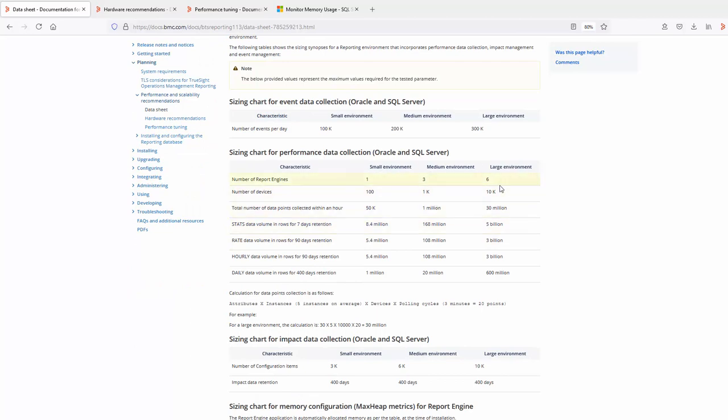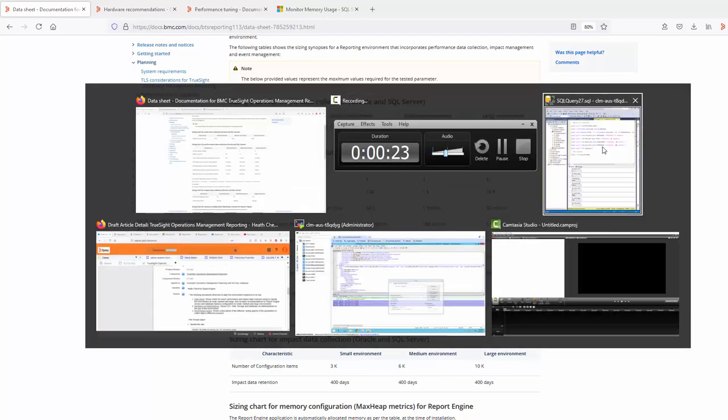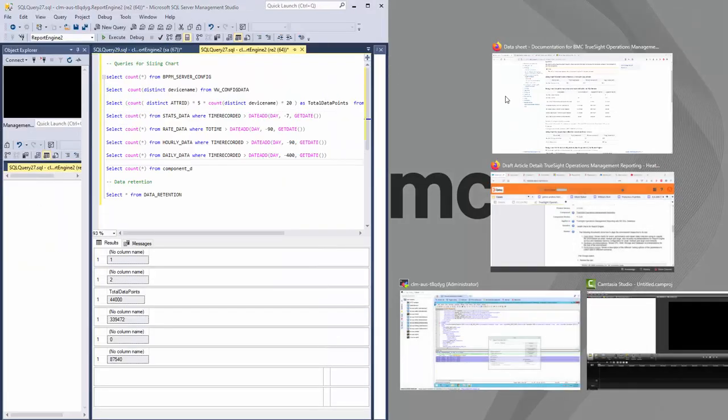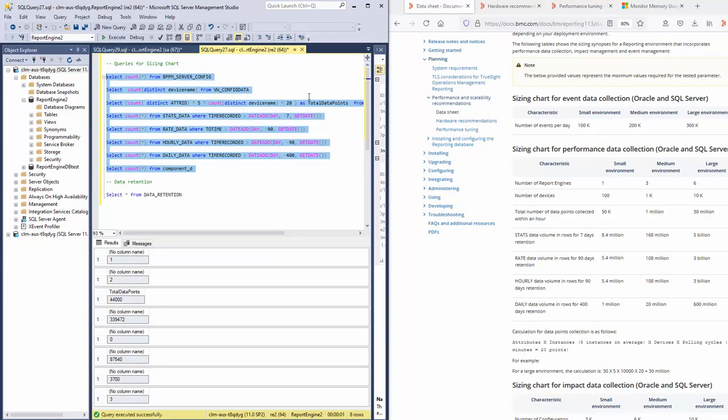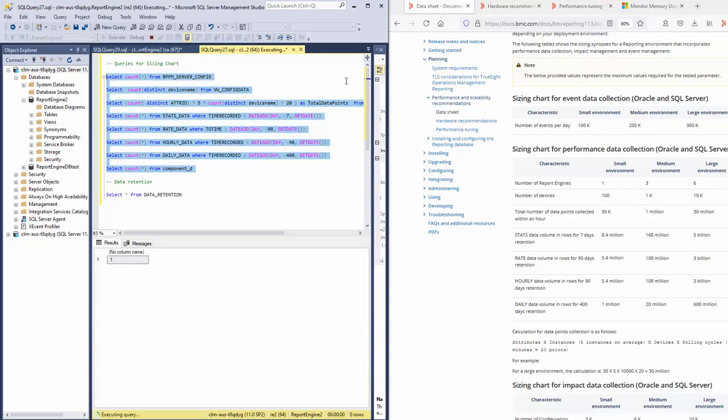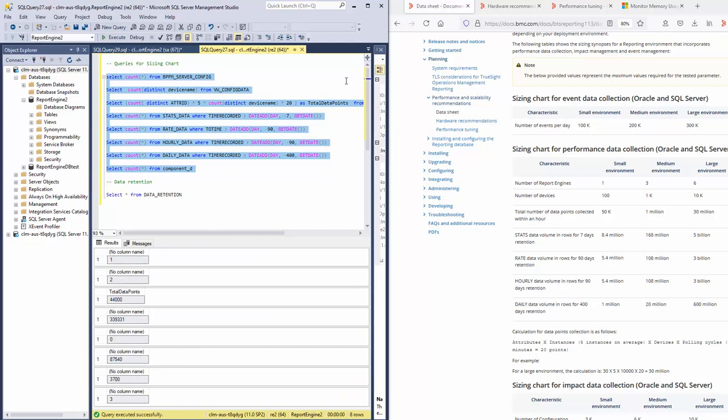small, medium or large. Here I have some database queries from the report engine database. I'll have them available in a document attached to the knowledge article related to this video. These numbers are letting us know the amount of report engines, the number of devices, total number of data points collected within an hour, and some other collection and aggregation of performance data. Depending on the amount that these numbers show is going to identify the size of our environment.